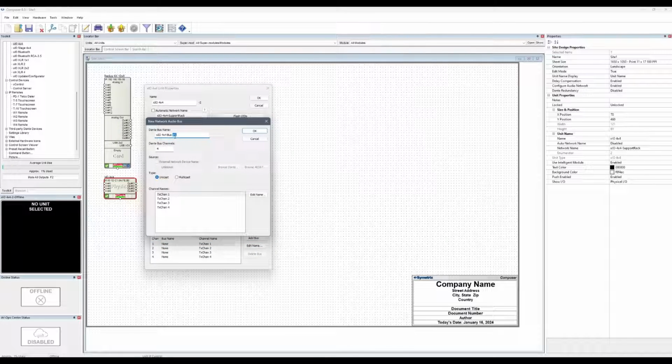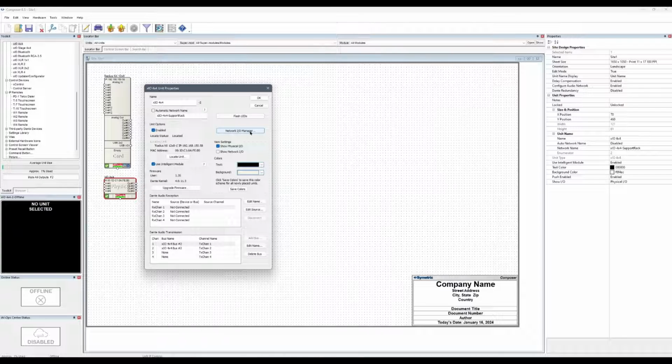Notice that the bus name has automatically updated to bus number 2. Edit the Dante bus channels to reflect only 2 channels and click OK. We see that bus number 2 has been applied to channels 1 and 2 of the XIO 4x4 transmit channels.